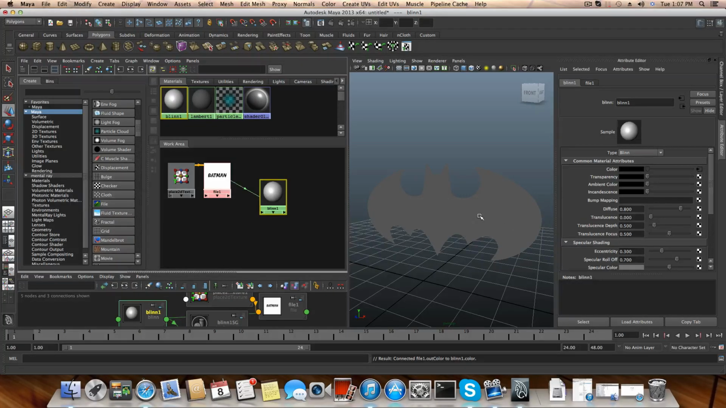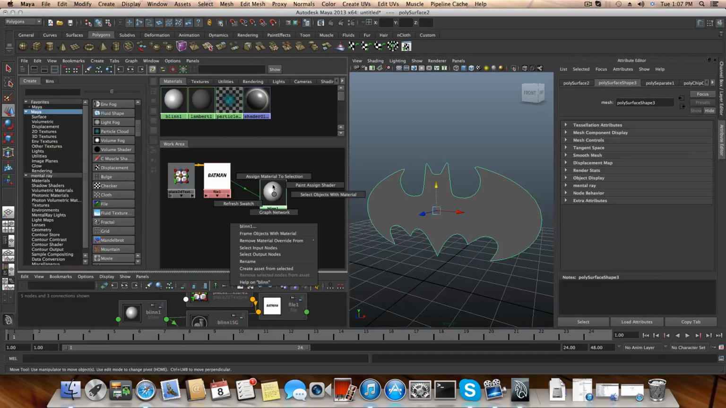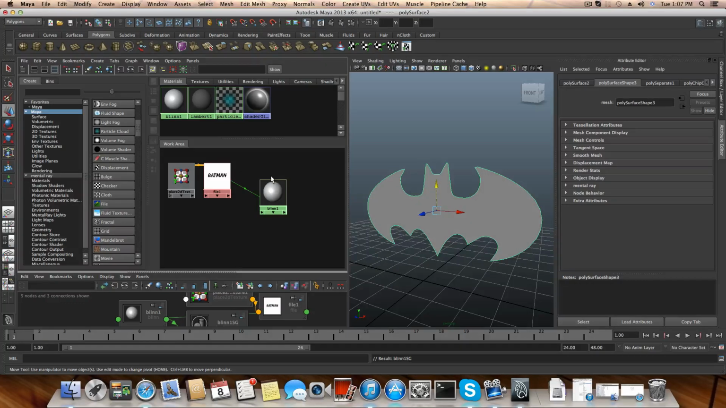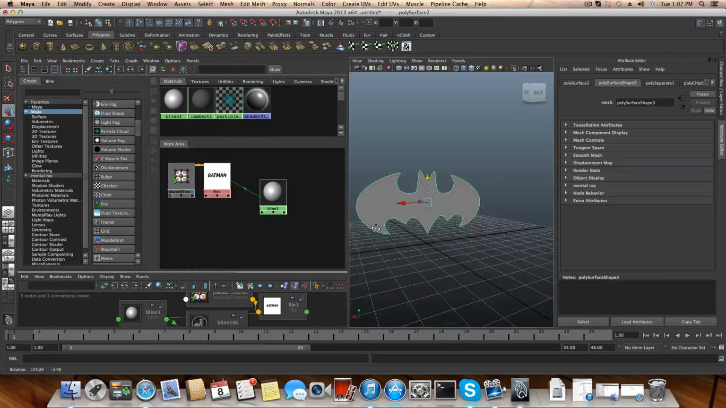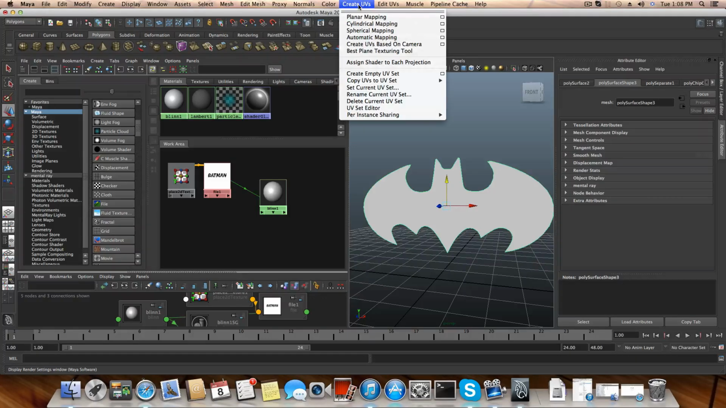Now I want you to grab the Batman and right click on top of the blend and choose assign material to selection. Now as you can see, we can see very well the Batman here. Okay, so that means we need to set the UVs so they will fit this Batman title, so it will appear in the center of our logo. Okay, so you can go grab this Batman, go over create UVs and choose planar mapping.